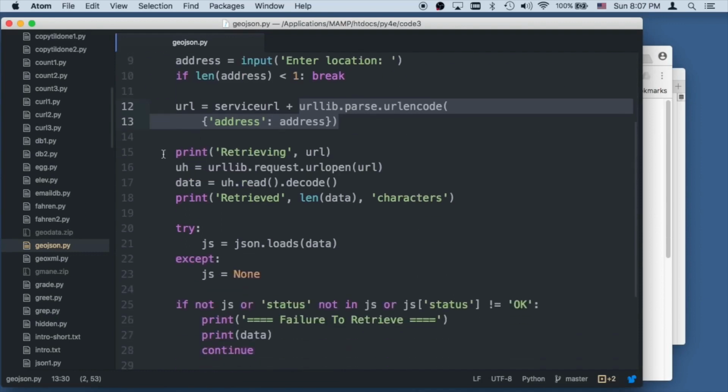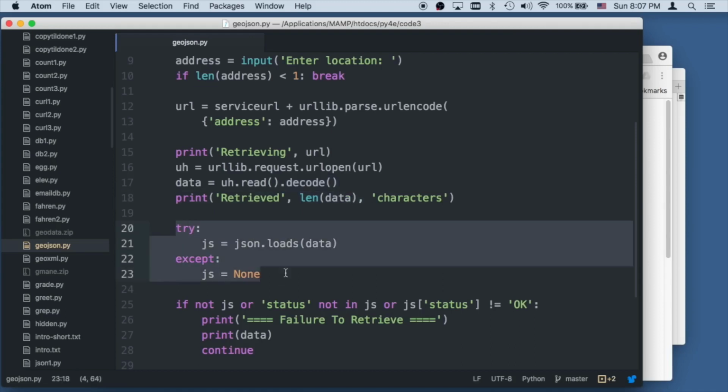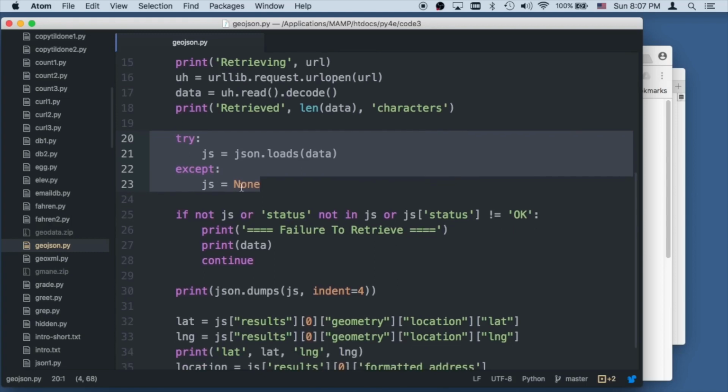Then what we're going to do is we're just going to do a urlopen to get a handle. We're going to read the whole document, and because it's UTF-8 coming from the outside world and we want it turned into Unicode inside our application, we say .decode. We can ask how many characters we got, and we put our json.loads. Now, up till now, we've been just doing loads from internal strings, but this is now a string that came from the outside world, and we'll put a try except in, and we'll set js to be None, and that'll be our little trigger.